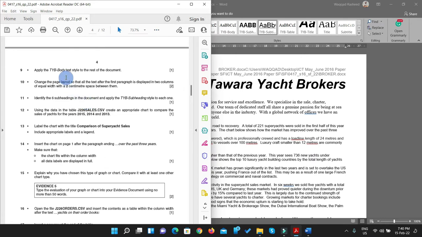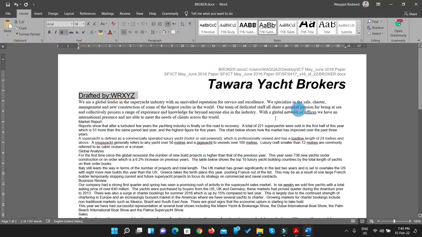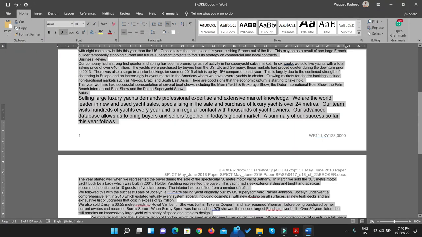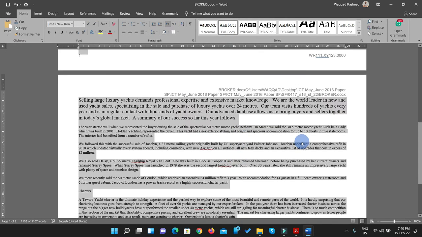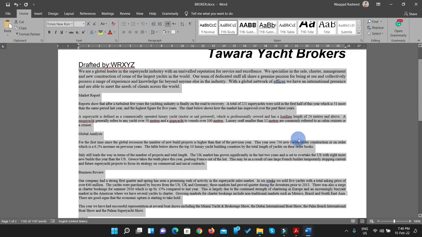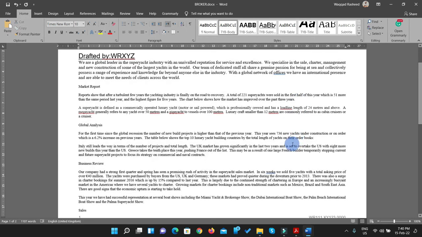Apply TYB body text to rest of the document. So choose the rest of document and select TYB body style. So you can see, there is kind of a problem. You can see if I just select this, and if I select this, there is some difference. Fine. So if I select this and this one, so this one is fine.